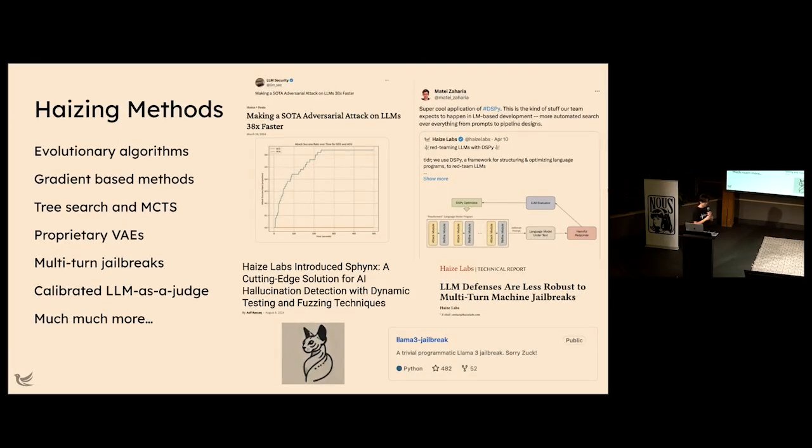Now, some of the different attack methods that we consider are evolutionary-based methods. If you're familiar with DSPy, we're big fans of DSPy for red teaming. We do gradient-based methods, in particular using gradients to inform which coordinates we want to swap on our input prompts. We do various methods of tree search and MCTS for multi-turn jailbreaks. We're training our own VAE so that we can search over the latent space to bound and constrain our search to all the domain-relevant context that might matter for a certain customer's application. We have really good LLMs as a judge because we need good signal to optimize with respect to in our attack methods, and a whole bunch more.